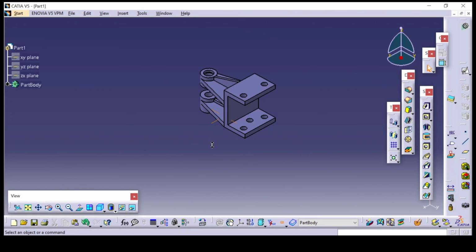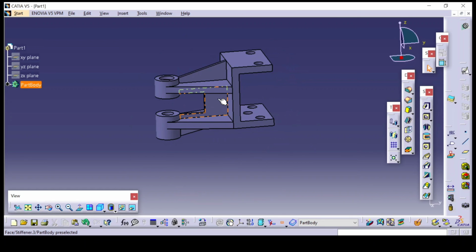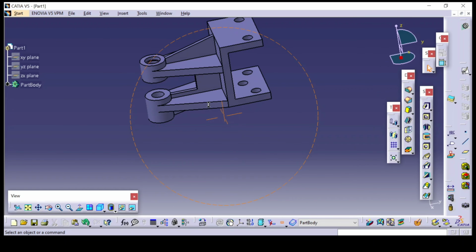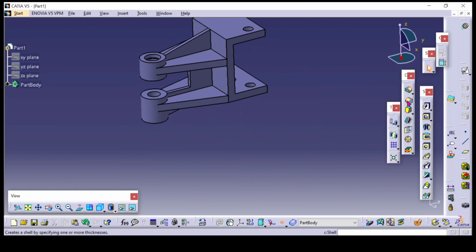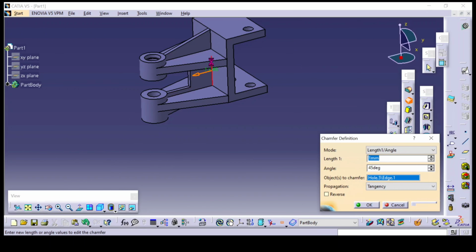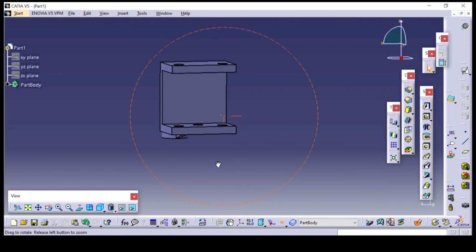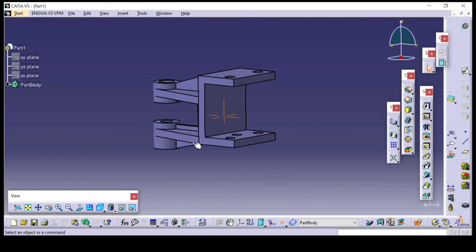So this is how you can create it. If you want, you can give the radius. It may vary from person to person. Someone wants 5, someone wants 3. Just select this edge fillet and you can give the radius for all. So this is how we can create this 3D model easily in CATIA V5. So thank you. That's all for today.